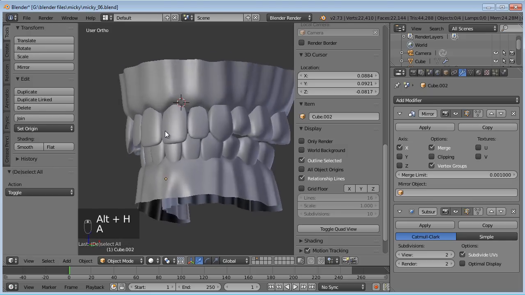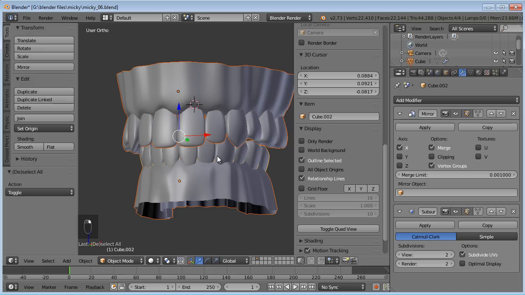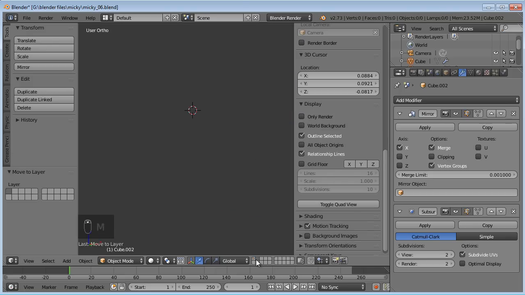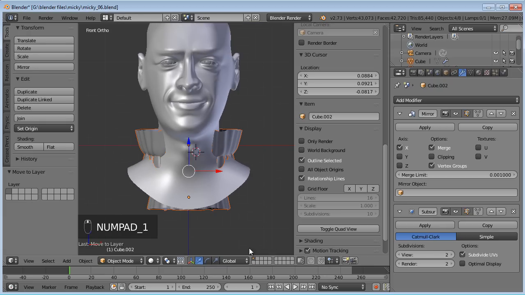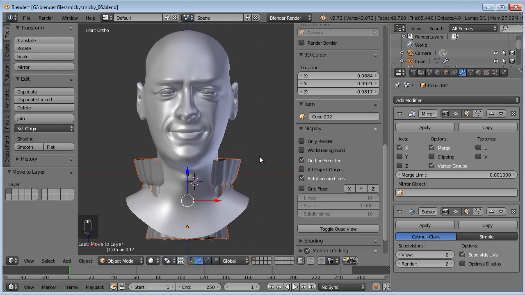Alt-H unhides. So let's select all 4 of these objects and move those to the same layer as our head, which everything disappeared, but that's because we're on the wrong layer now. So we hit this little layer there, this little orange dot means that's the layer we're on, or the layer that we have things selected on. Okay, so now we can scale that down.